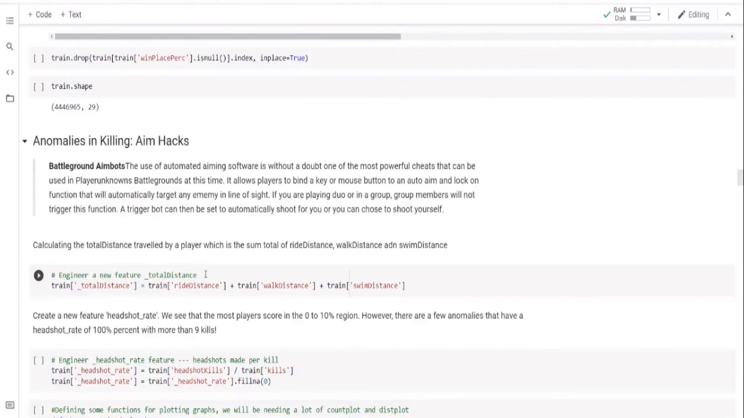And then we had to create a new feature called headshot rate, so that now we see most players score in the range of 0 to 10% in terms of getting a kill by using a headshot. But again, there are a few anomalies that have a headshot rate of 100%. Now we know that a headshot rate of 100% can be achieved only by Hitman or by John Wick, right? So in case someone has that 100% headshot rate, then that is most probably an anomaly.